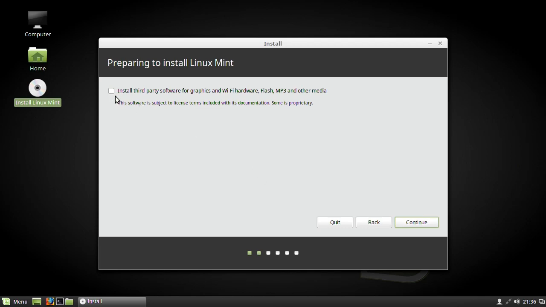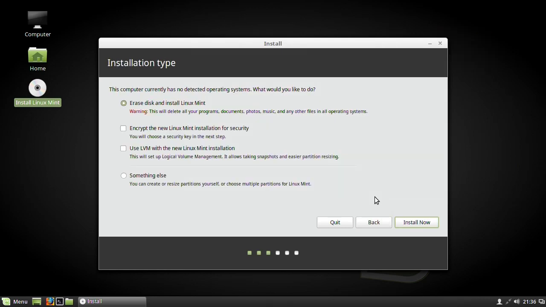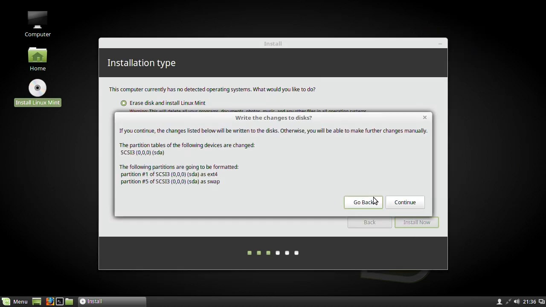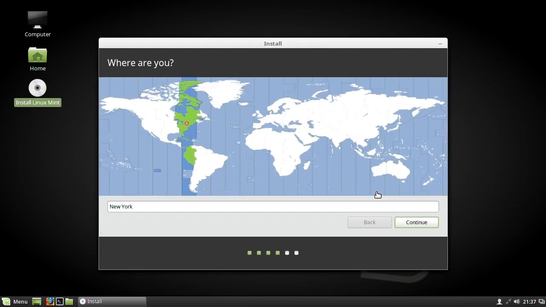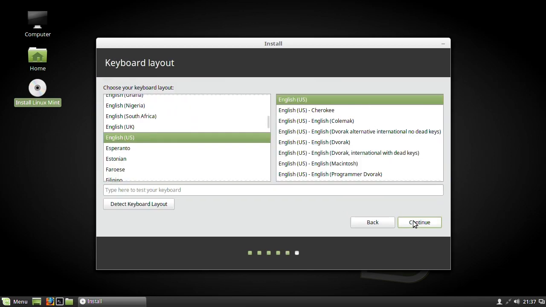Install third-party software for that. I think we'll do that. That's fine. Continue. This computer has currently no detected operating systems. What would you like to do? Erase disk and install Linux Mint. That's exactly what I'd like to do. Do I want to do this? I do indeed, yes. So what you're seeing here is what would happen if you bought a brand new hard drive and you booted off either a DVD or a USB key and you were going to install Linux Mint. So that's what's going on right now.